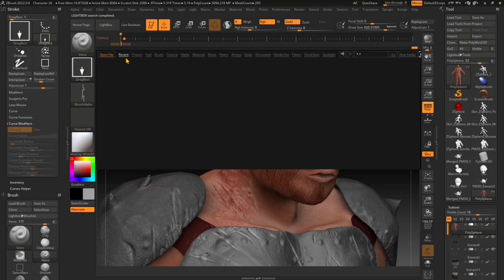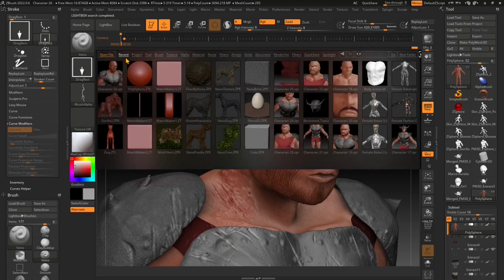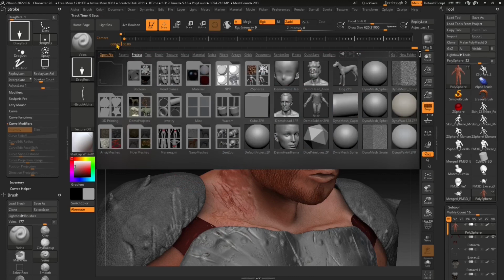So this is just to make a quick check of what you're doing and if it's actually looking good also in the rendering. So we're going to talk about fiber meshes, groom brushes, and also really important features to create repetition of a particular object. You can do that with arrays. So you can use array, or you can use nanomeshes and micromeshes and MicroPoly.